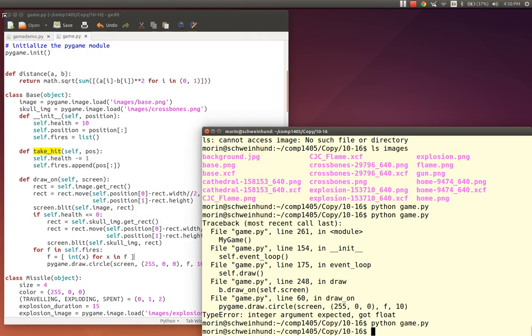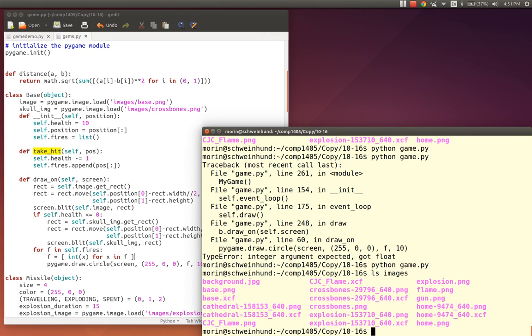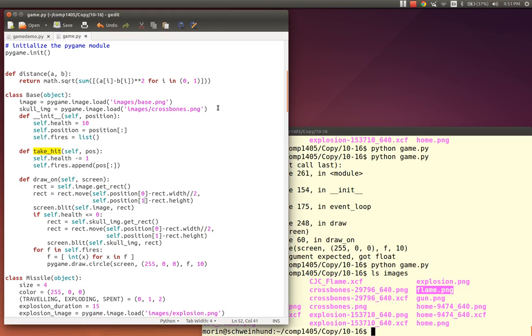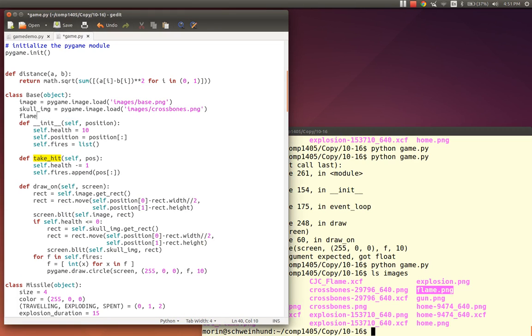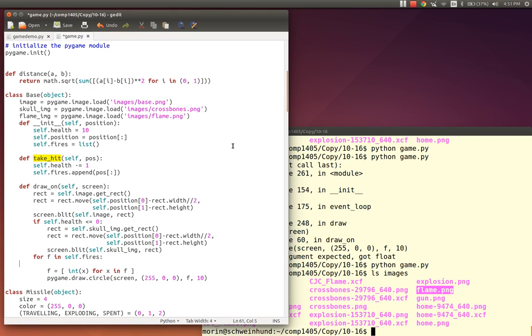Maybe the circles could be a little bit nicer. So let's change those to some kind of flame. Flame.png. Again, every time you want to use a new image in your game, you should load it at some place where it's only going to be loaded once. And so that's there. And now rather than just draw a crappy circle, we'll draw a beautiful flame.